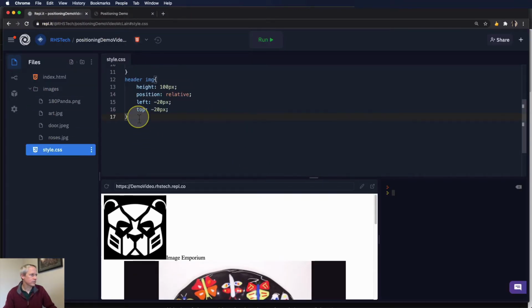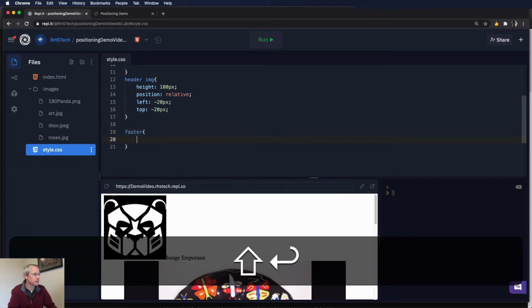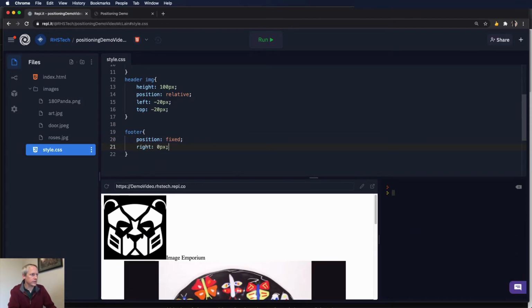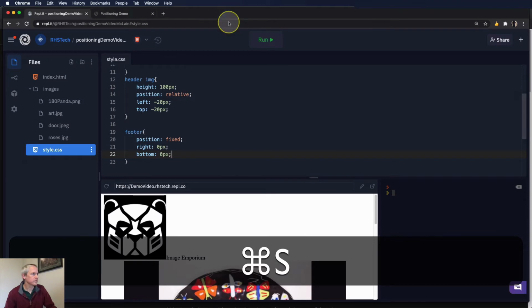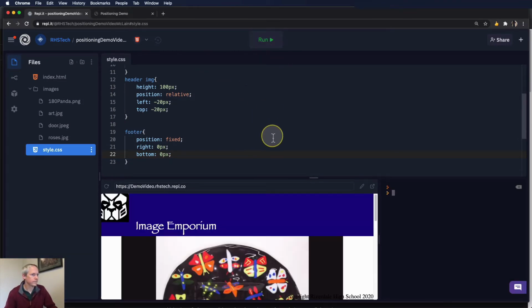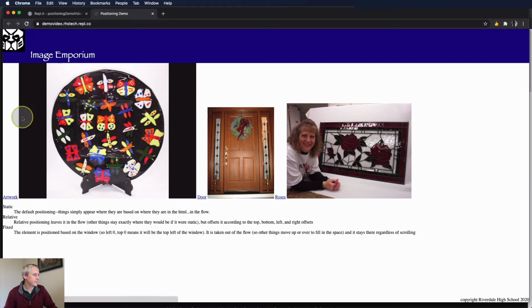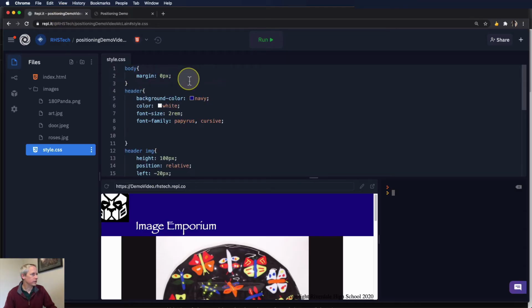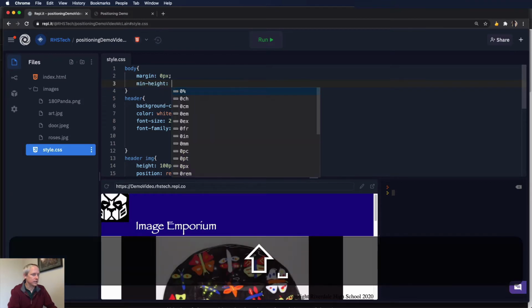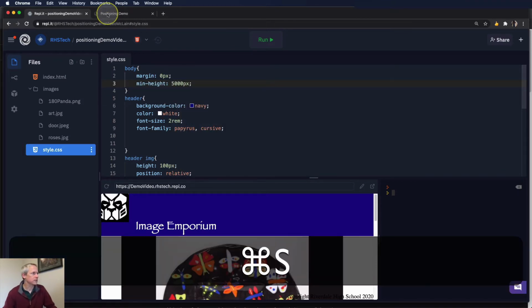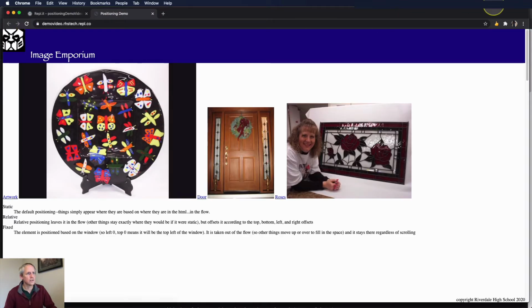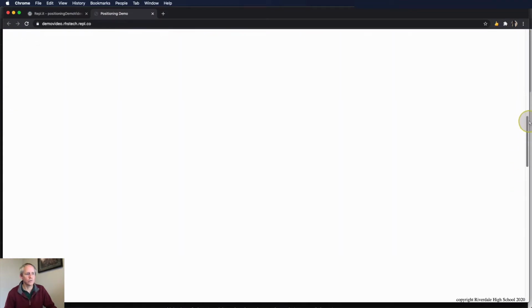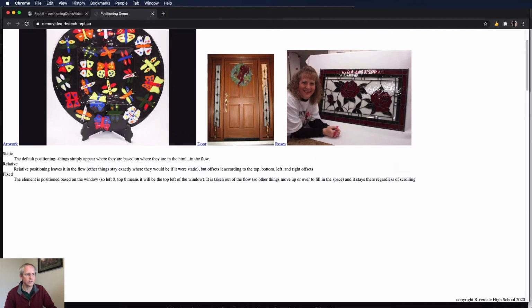So I'm going to position fixed, right 0 pixels, bottom 0 pixels. If I do that here, you see that it pops in right down to here, and I could move it a little bit, but that does the job there. And to demonstrate its scrolling, I'm going to give that body a min height of 5,000 pixels. So we can see that now there's a scroll bar here, and as this scrolls, that copyright stays right where it is.